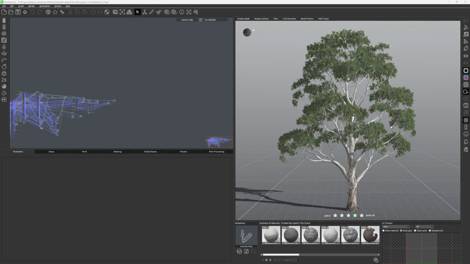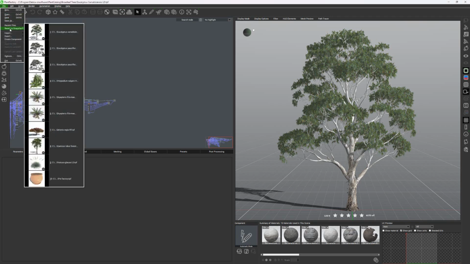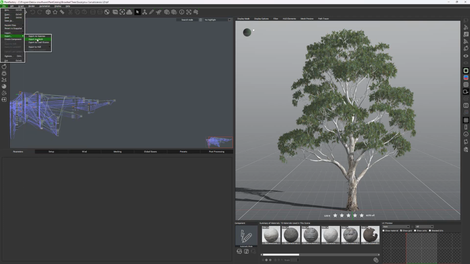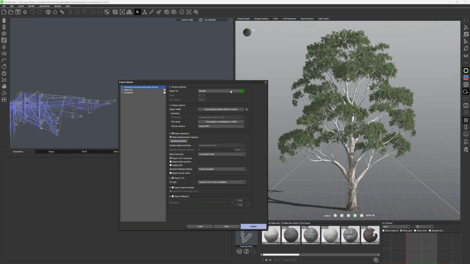So here is an example of a tree within Plant Factory. If I go to export it, I'm going to export it as a mesh. And using the Blender presets, I'm going to convert the materials here. I've got all this set up. I'm going to refer this to 3 because I've exported several examples before. So I've just exported 3.